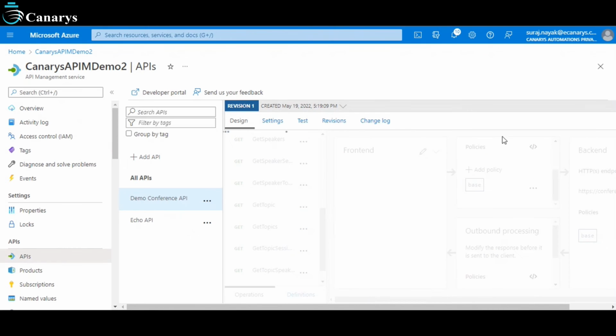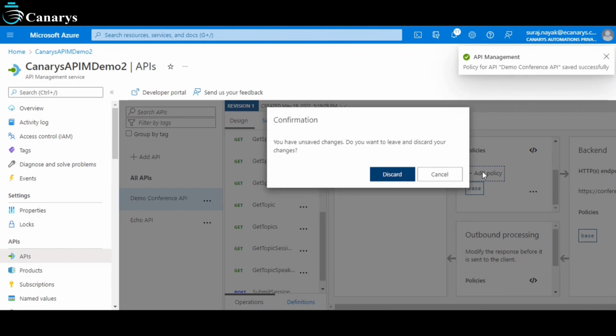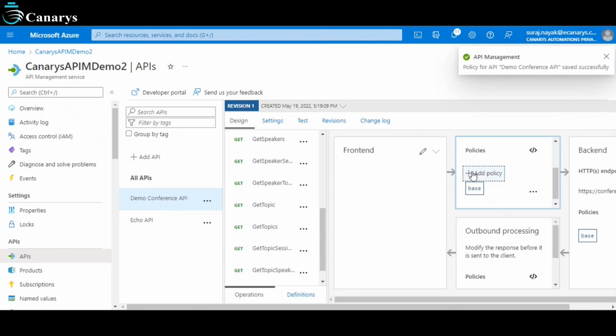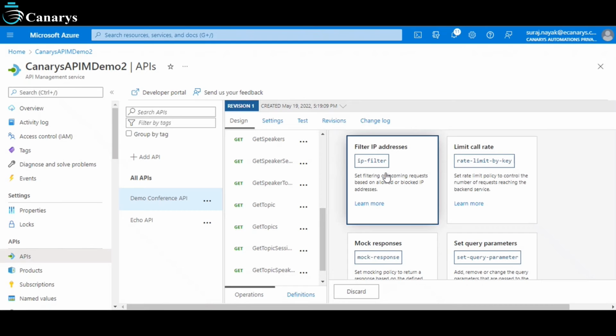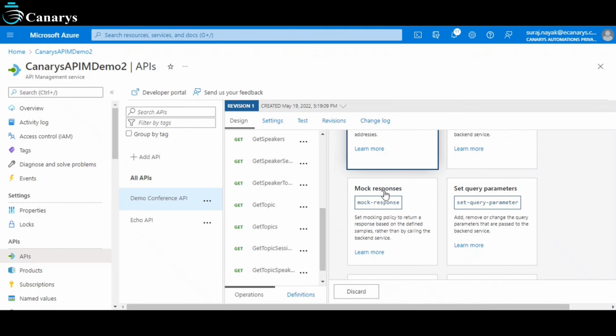So I'll save. Okay. So then the other policy is filter by IP addresses. It will be very hard for me to implement this here, because there are no static IP addresses that I know of. So if there's a service that has a static IP address and you want to allow only that address, or you want to disallow that address, you can add an IP address here, and it will allow or disallow as you set it to.